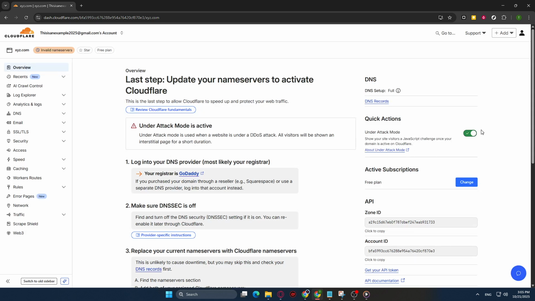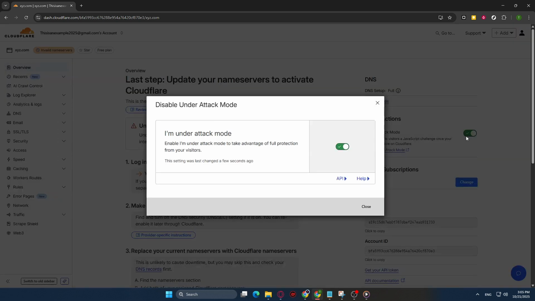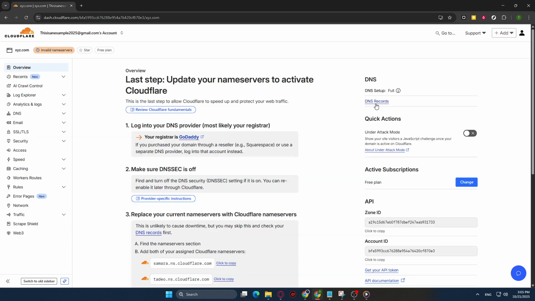Keep in mind, though, that while this mode is great in emergencies, it might slightly alter the user experience, so you might not want to leave it on all the time. And that's it, you're all set. This straightforward method can make a huge difference in maintaining the security of your website. Take a moment to breathe a sigh of relief, knowing you're better protected against potential cyber threats.